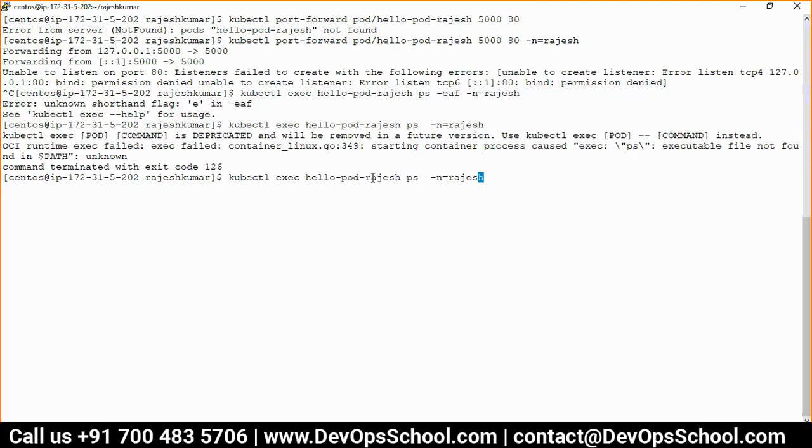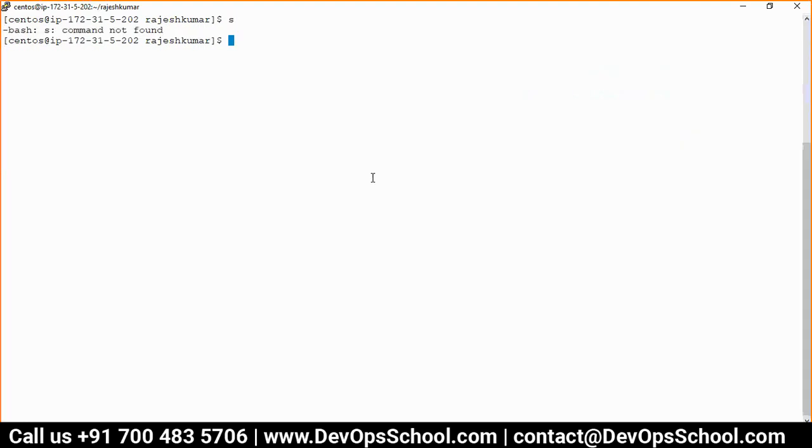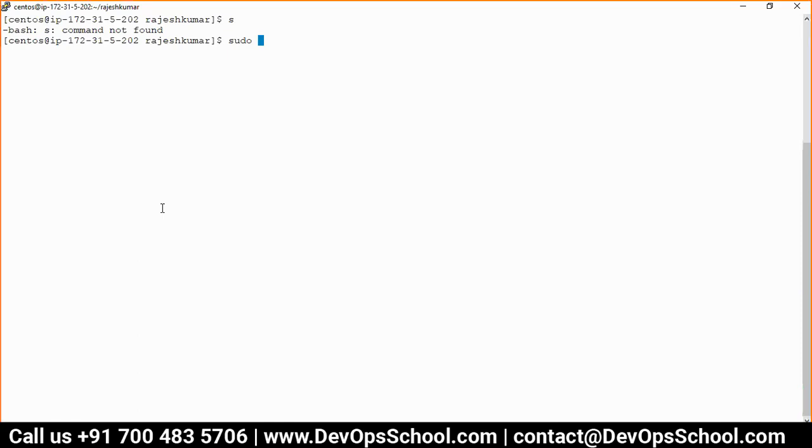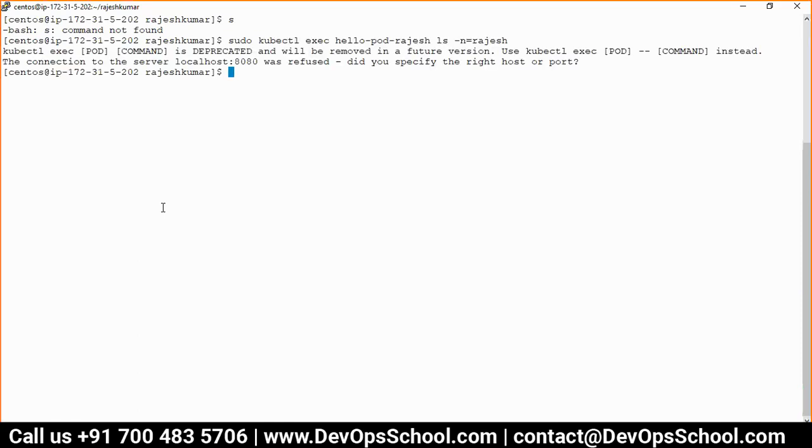In that, ps is not there. Okay, so let me try this command with sudo. kubectl will not. The sudo will not work. So what is happening? CentOS is not having permission for Nginx. That is a problem.